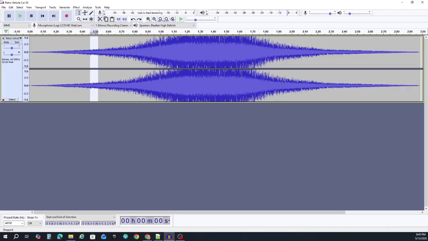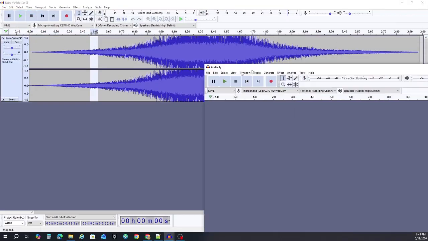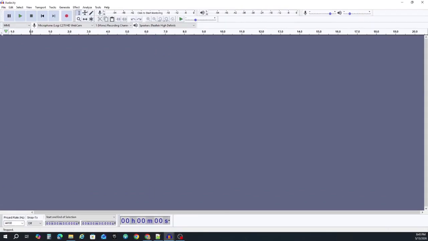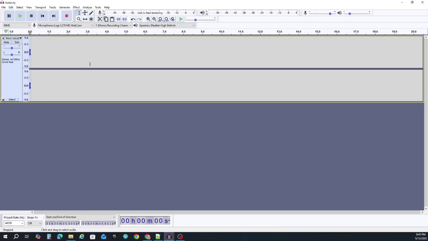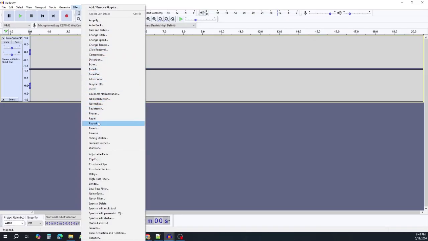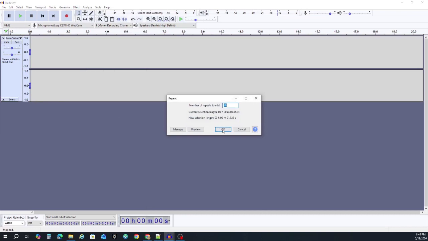So what I'm going to do now is go to edit and copy, and then I'm going to do file, new, and that opens up a new window of Audacity. I'm going to do edit, paste, and it's going to paste just that section that I copied. Okay, so now I'm going to do my effect and repeat. We'll do 20.